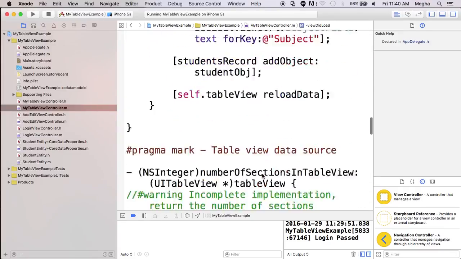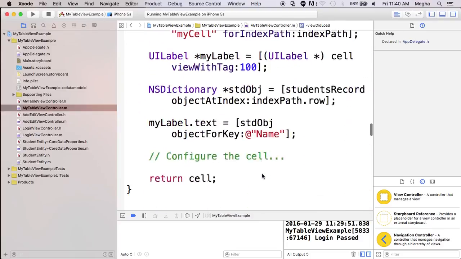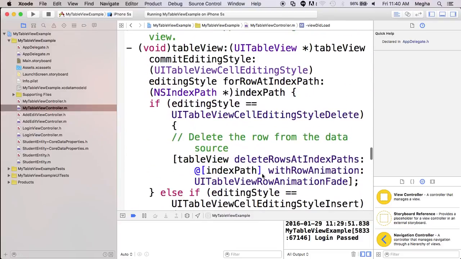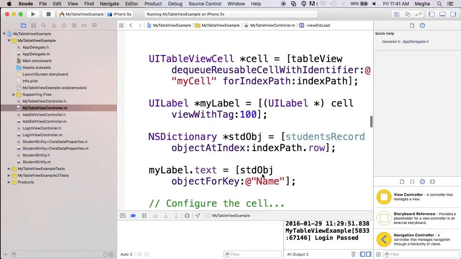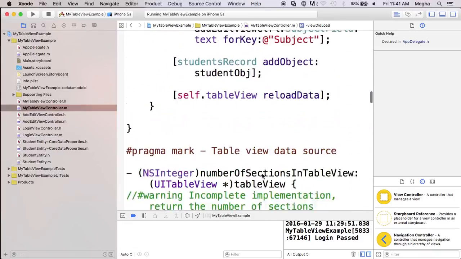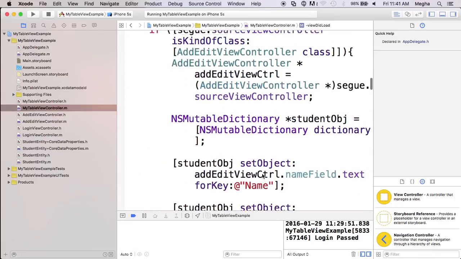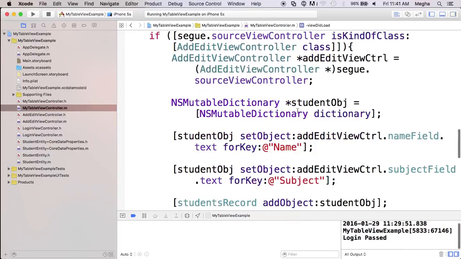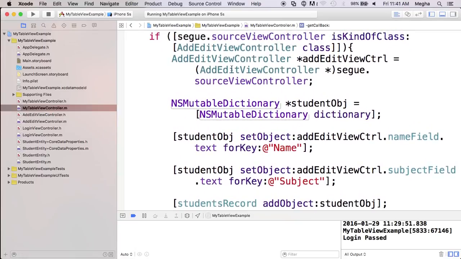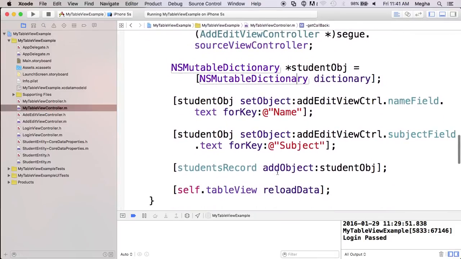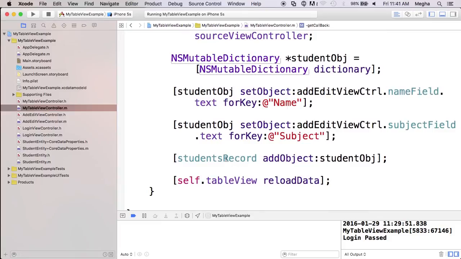Okay, first thing, let us identify where the insert is happening. I hope it is this iteration block. I hope here. Is that getting a callback? This is the place where I'm just going to add the edit view controller and bring the data whatever is typed in the name field and subject field, and this is what I was creating, a student's record mutable array. So here let me start.